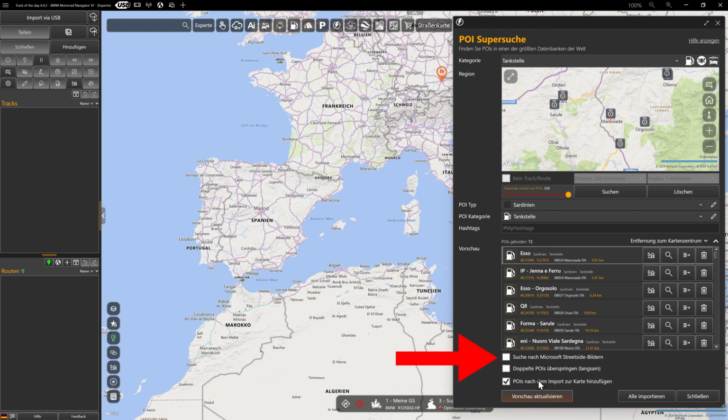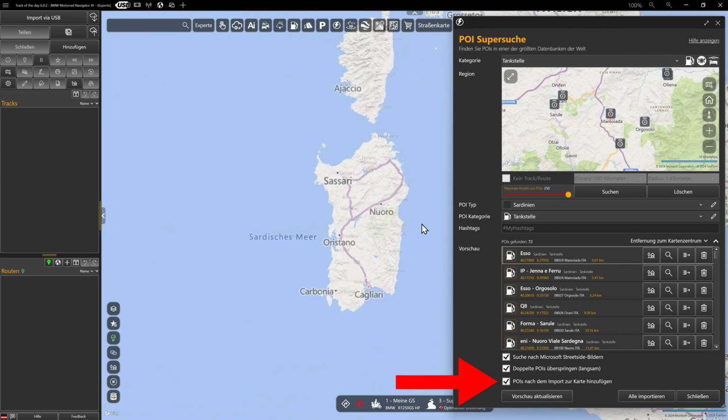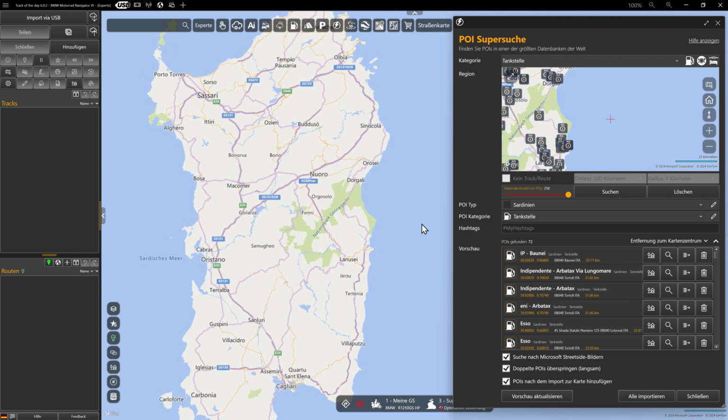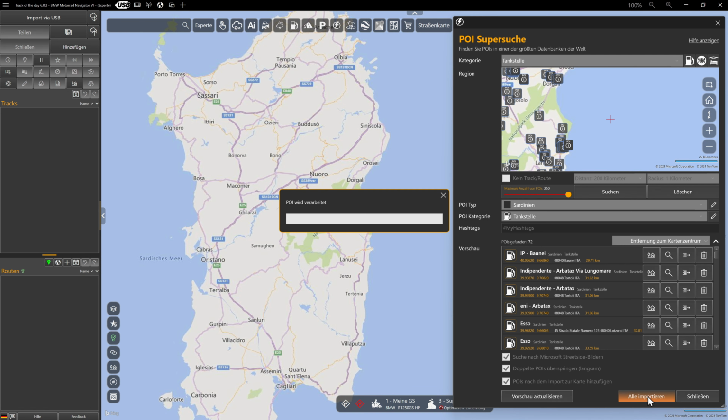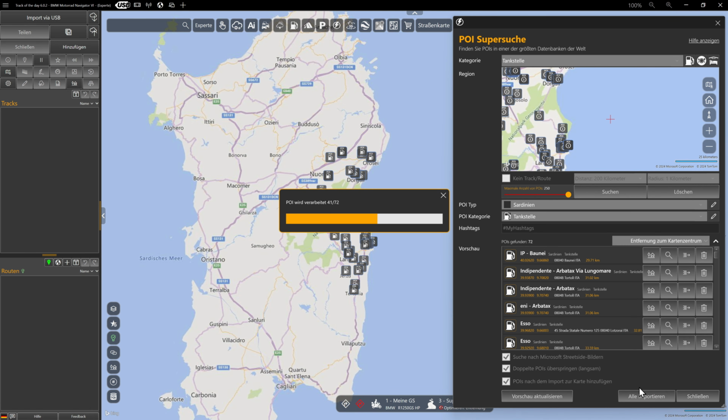Below the hit list there are 3 checkboxes. Here you can automatically search for image material from Microsoft StreetSide during the import. If you activate Skip Duplicate POIs, only POIs that do not yet exist in the local database will be imported. If the checkbox Add POIs to the map after import is activated, all POIs will be automatically displayed on the map. If you click on Import, all hits will be imported into the local database.